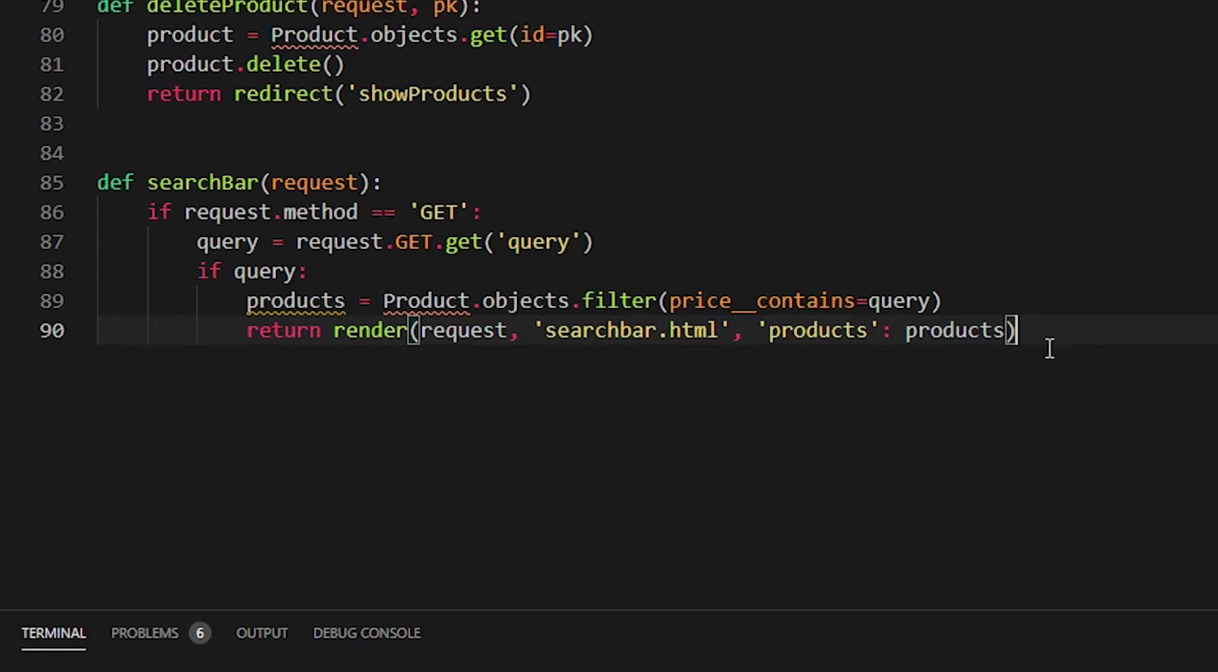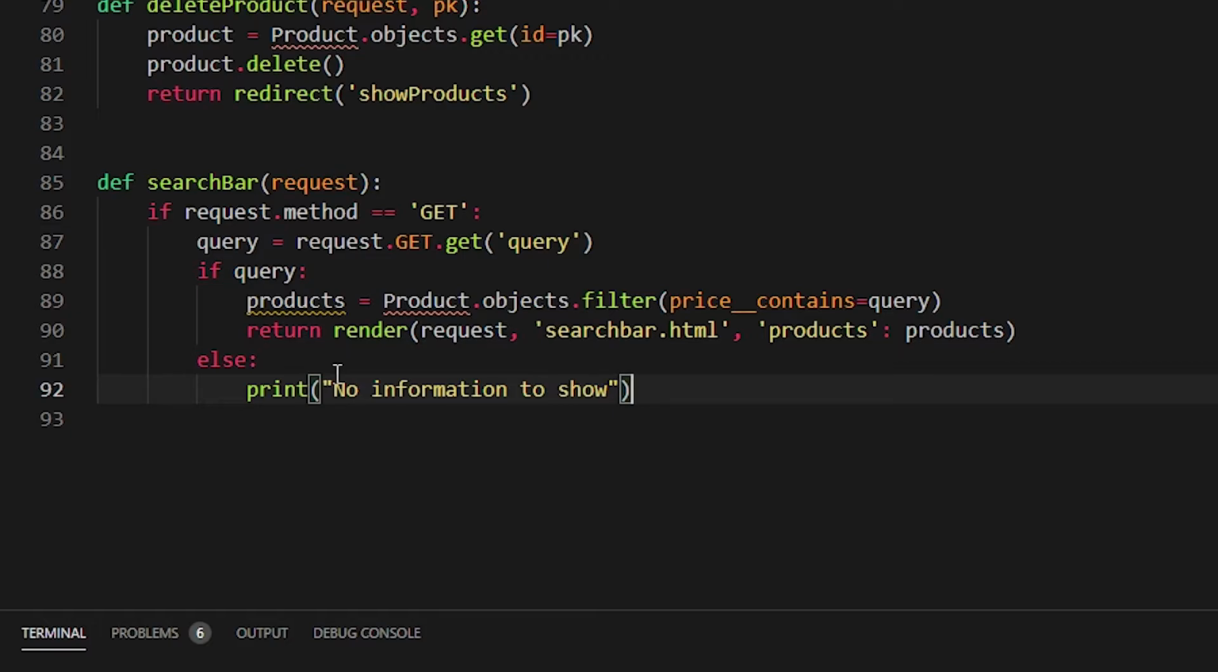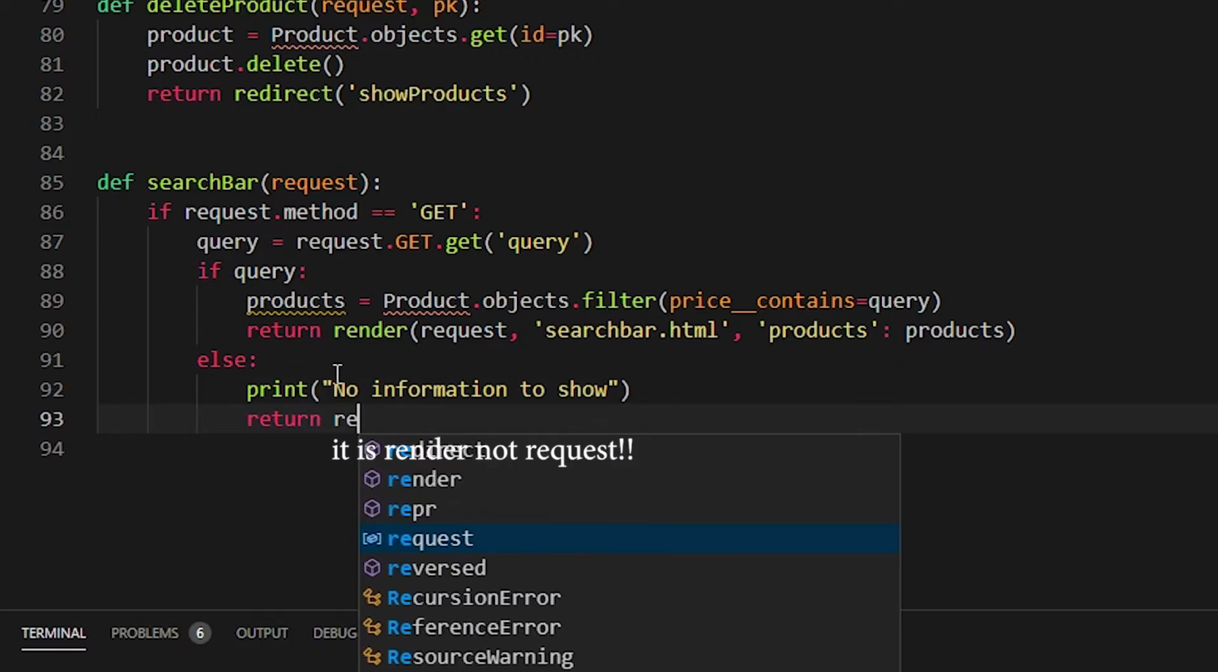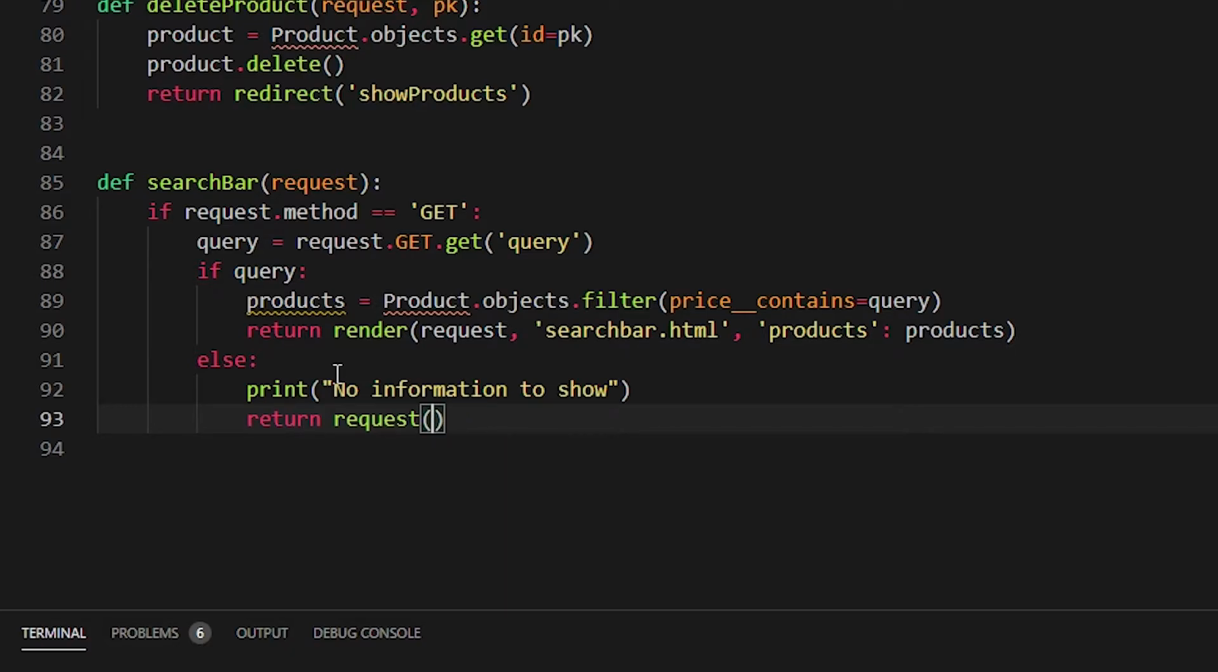Otherwise we won't see anything. If the query is successful, if there is a query, then we get all the information based on this filter, based on price contains that query. Then it will render that information to the search bar.html with that context. Otherwise we don't see anything. We just write print no information to show, and return redirect. It will take a request, and it will go to the search bar.html with an empty dictionary.